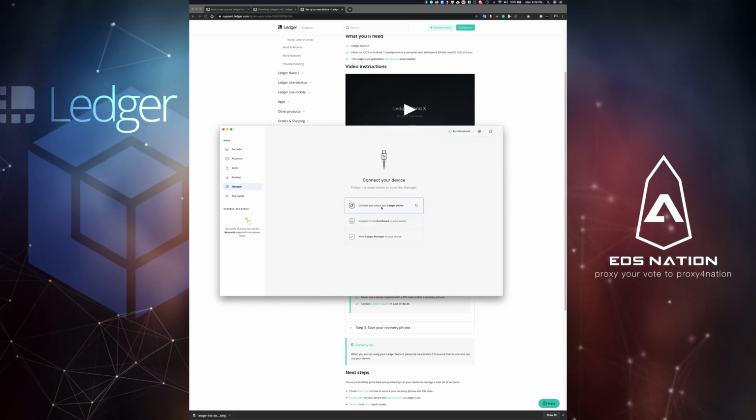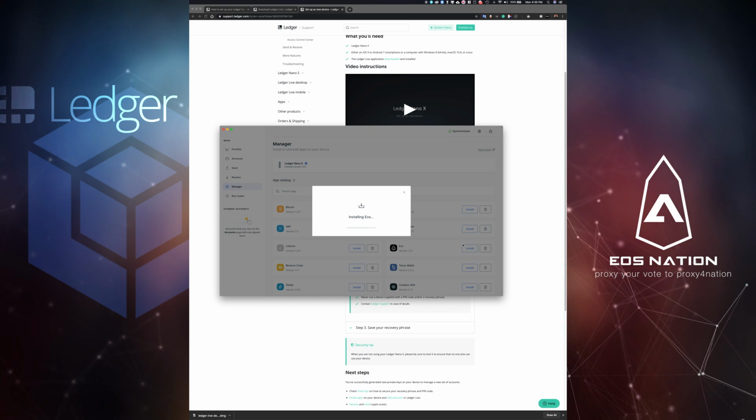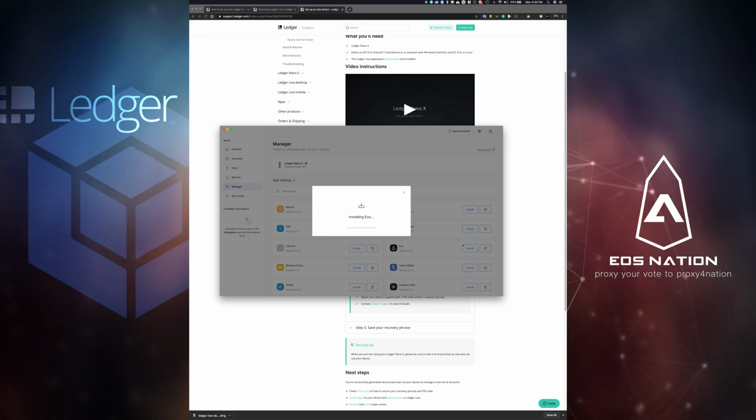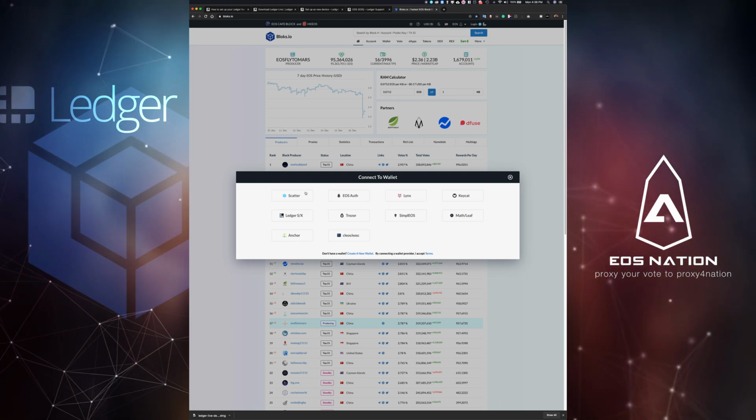Go to Manager, update your Ledger firmware if needed, and search for the EOS application and install it. Once it's successfully installed, go to blocks.io and try to log in with your Ledger.